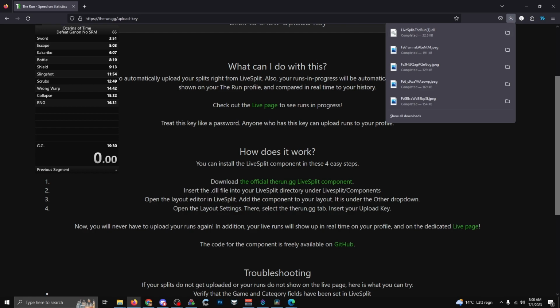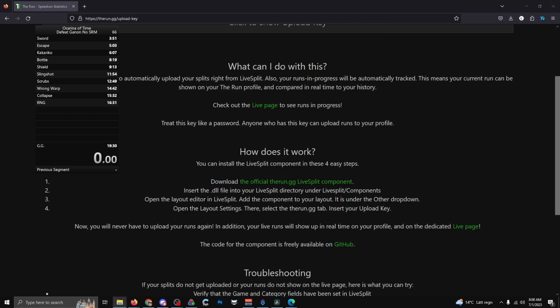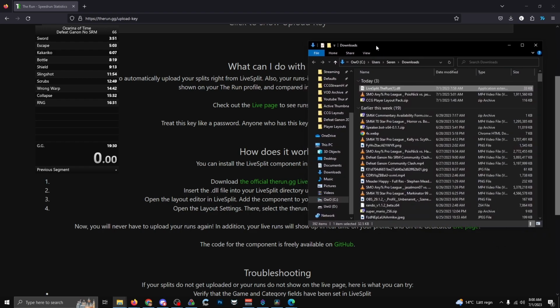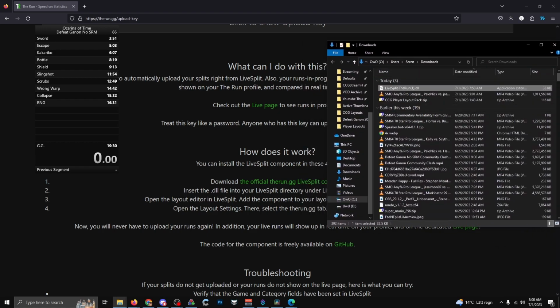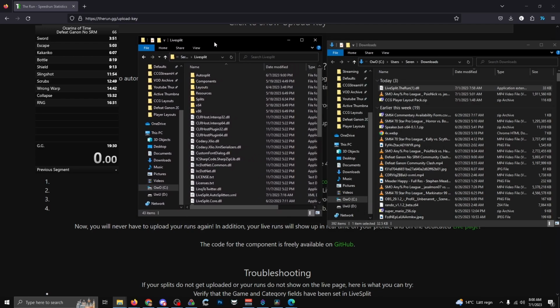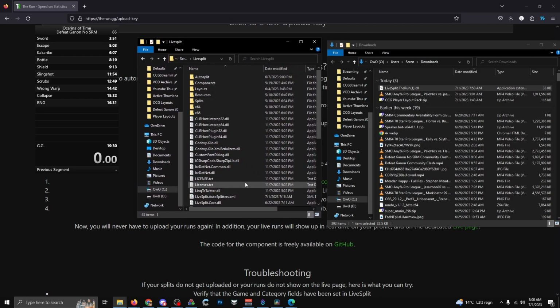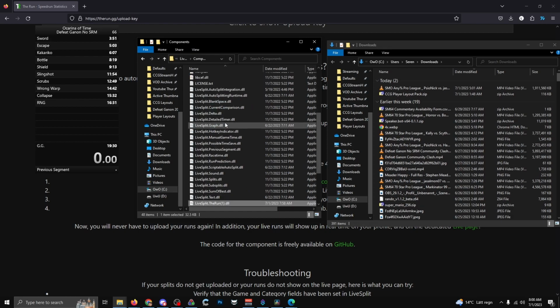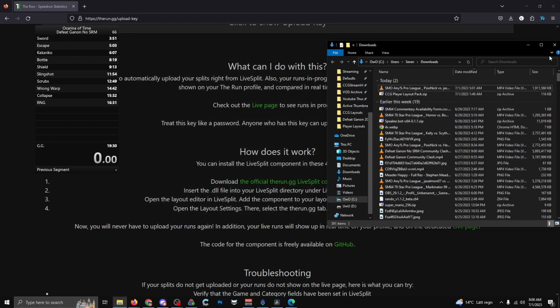And then go ahead and open up the directory where you have your downloads folder here. And also open up the directory where you have LiveSplit installed. So for me, it's right here. This is my whole LiveSplit folder. And at the top, there's a folder called components. Just drag and drop the DLL file you downloaded into the components folder and close the window.